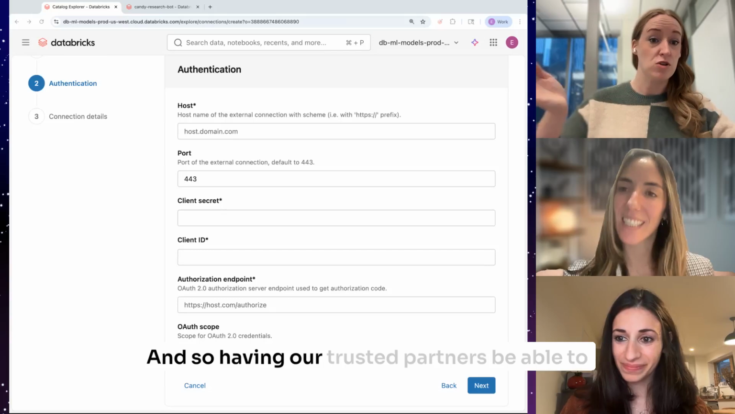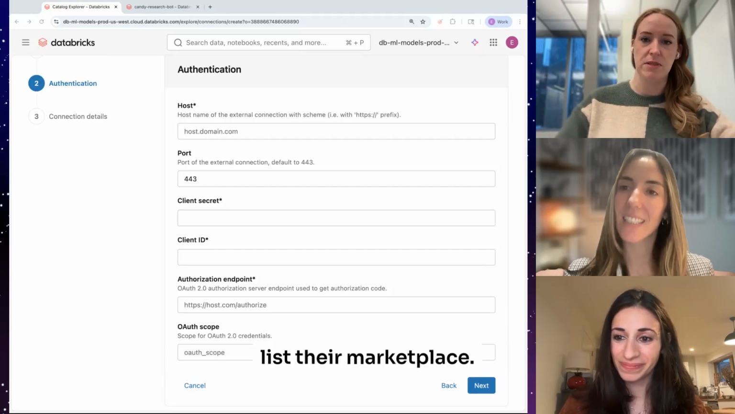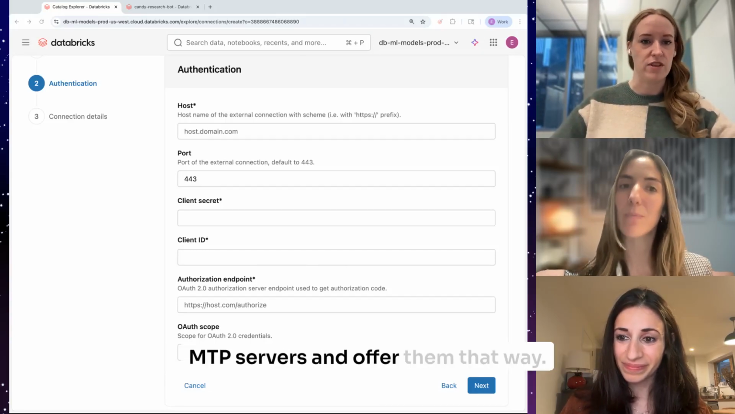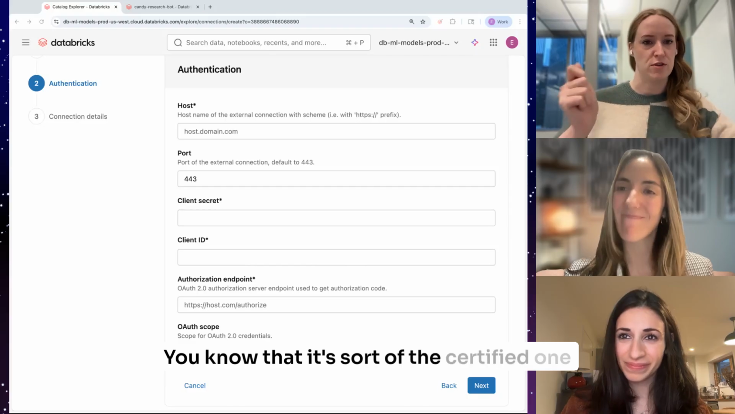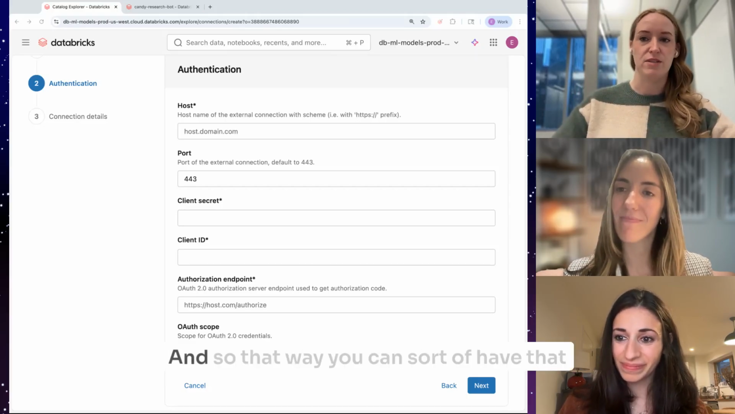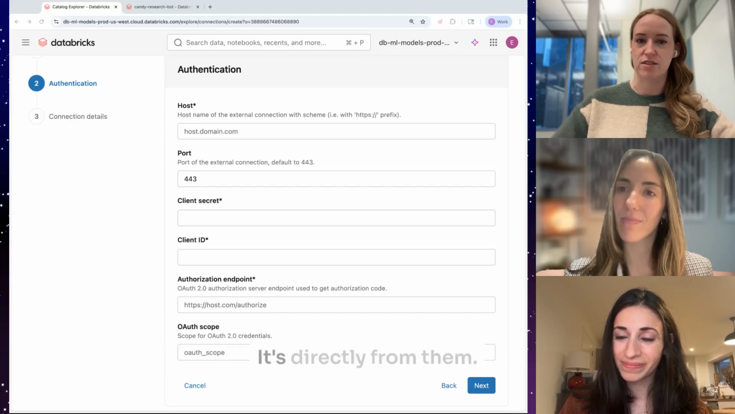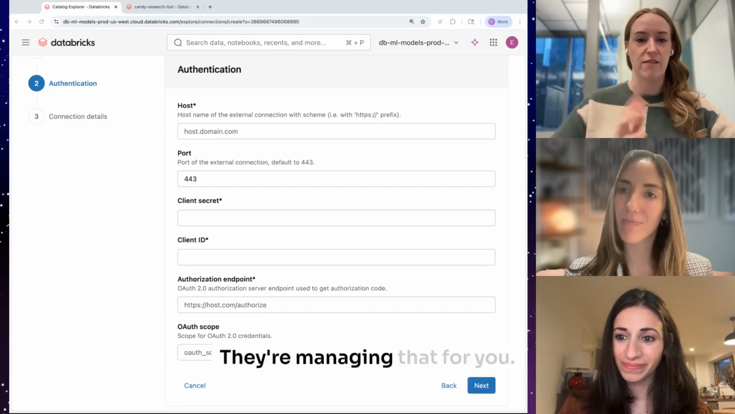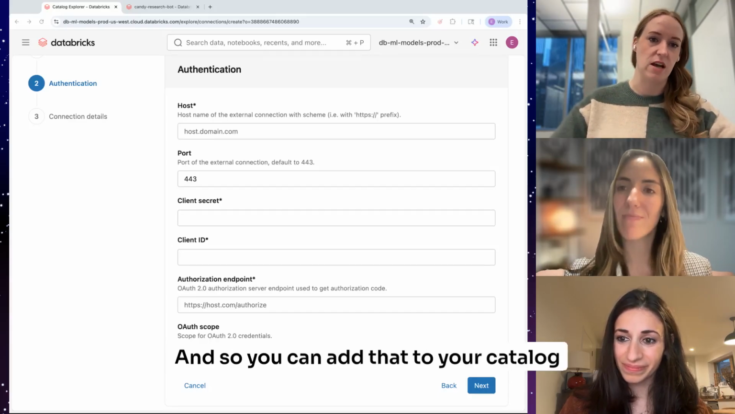And so having our trusted partners be able to list their marketplace MCP servers and offer them that way, you know that it's the certified one from FactSet or from S&P. And so that way you can have that verification. It's directly from them. They're managing that for you. And so you can add that to your catalog directly.